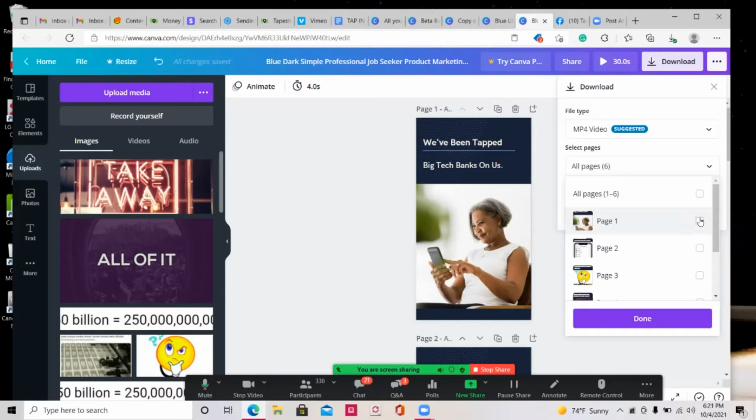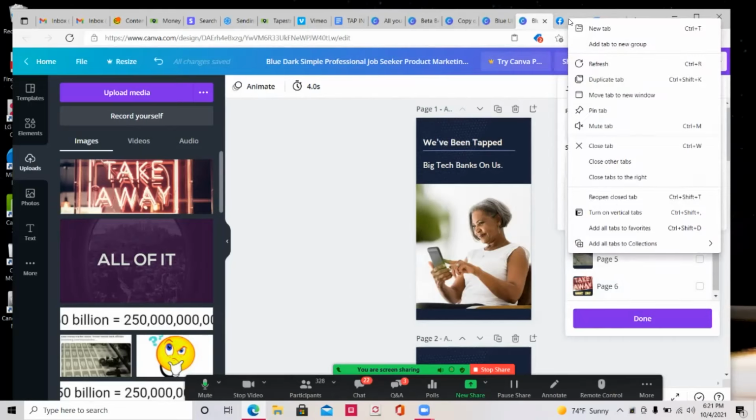But if I want to save only maybe the first 3, and then I say done, it will save that 15-second clip. And then I've cut this into 2 different Facebook story posts, Instagram posts, TikTok posts, LinkedIn, whatever you want to do. And then I can save the other 3 into another 15-second clip. So if you guys have seen Facebook stories, I'll show you right here. I've actually done that here.